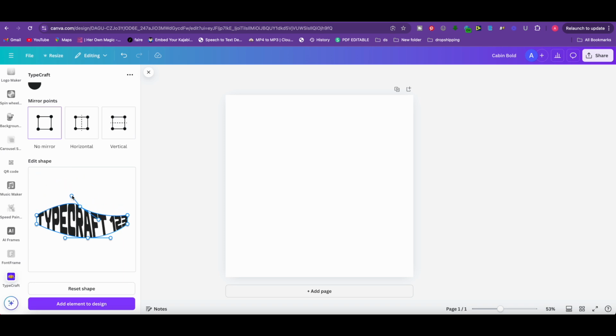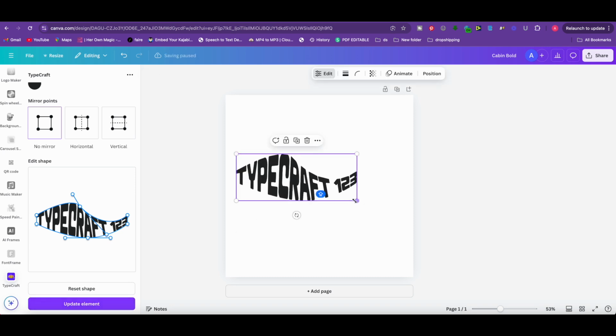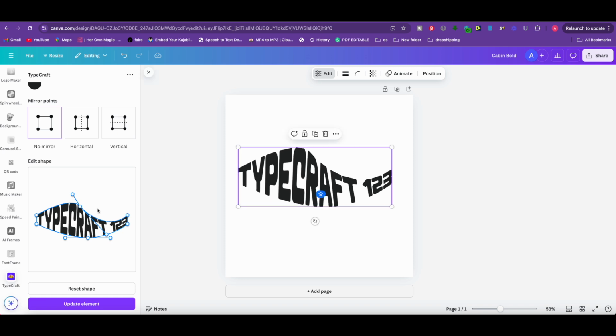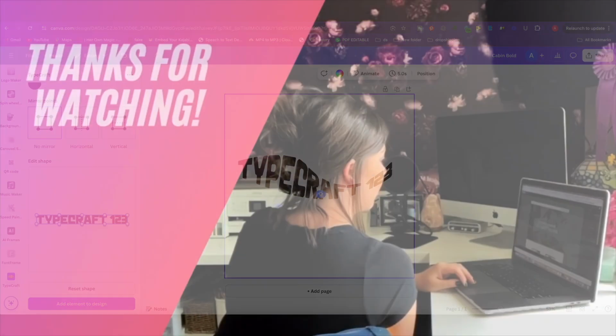If you're working on a poster or really anything, this is going to really help you, especially if Adobe is a lot, it's a lot to learn. You can do all of that here in Canva, which is awesome. So we're going to say add element to design, and then you can just play around. Have fun with it. Dun, dun, dun. We can update it. It's so cool.